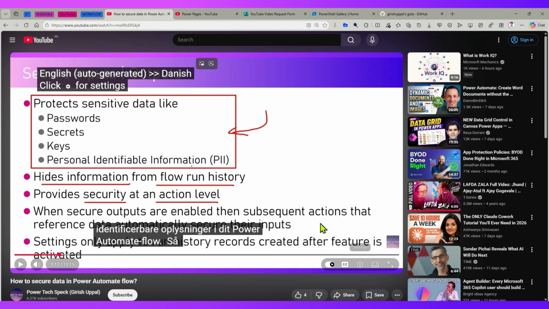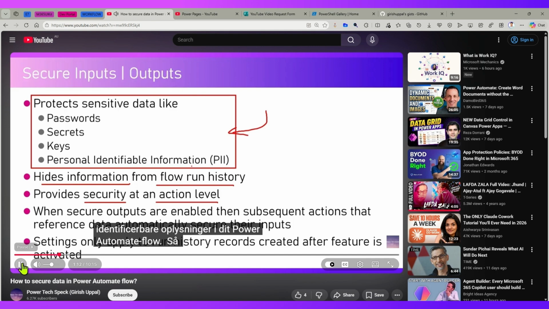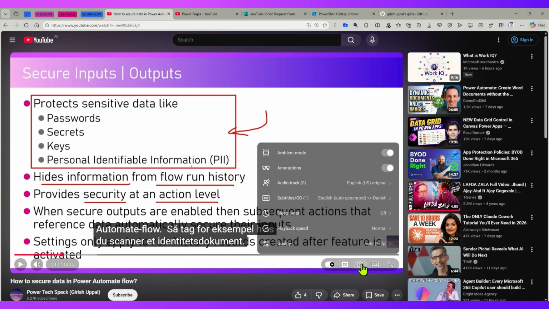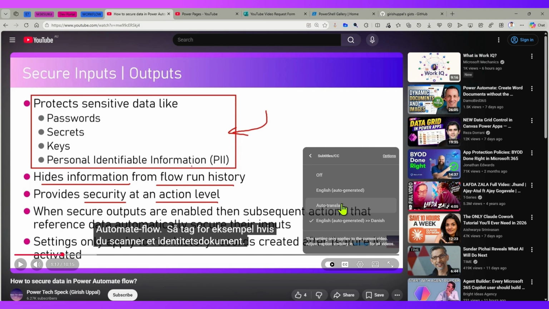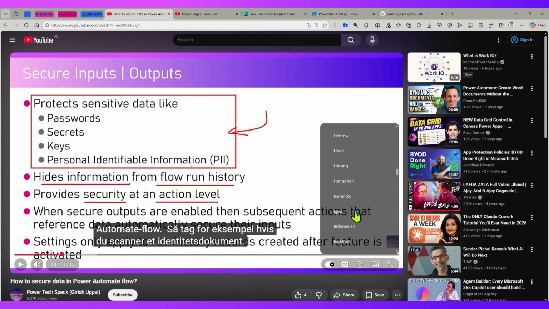So you want my video to be in Danish CC. So take for example, if you're scanning an identity document. So now you can see the subtitle is in Danish, right? So you can like that select various subtitles. So click on auto translate, and then from here you can just click whatever language you want. Okay, so that's about viewing the subtitle.